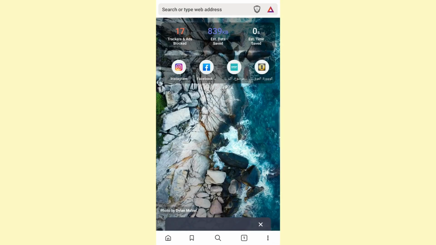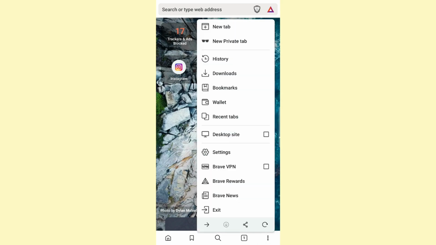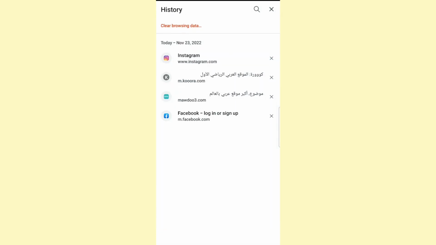So go ahead and open up Brave browser app, and once you do that, click on the three dots at the bottom right corner of the screen, then click on history. And here you will be able to find and see your search history on the Brave browser app. It's that easy and simple.